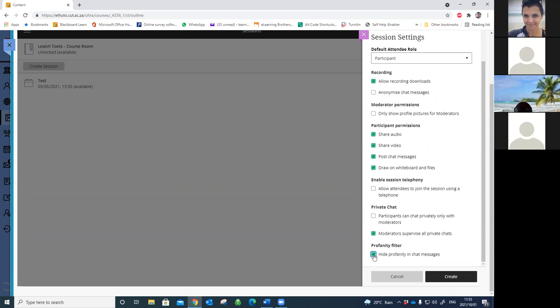And then profanity filter. It tries to find any swear words. If it recognizes a swear word, it just changes it to little asterisks and hides it. It's pretty good. We've tested it. It doesn't obviously take swear words in other languages than English, so you can get away with some Afrikaans or Sotho swear words, but it catches the English ones pretty well. So you can just check that anyway. I mean, you don't know when you're going to need it. Hopefully our students are not the type to do things like that, but you can. All right, that is it for our session settings.